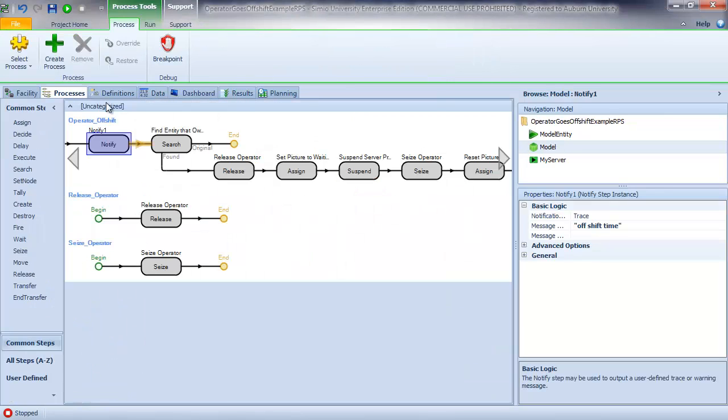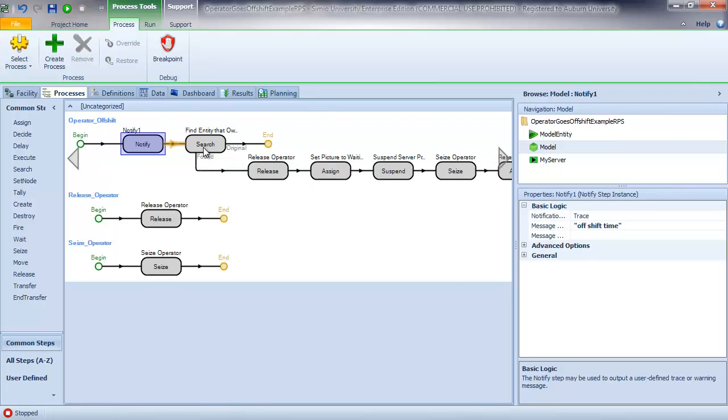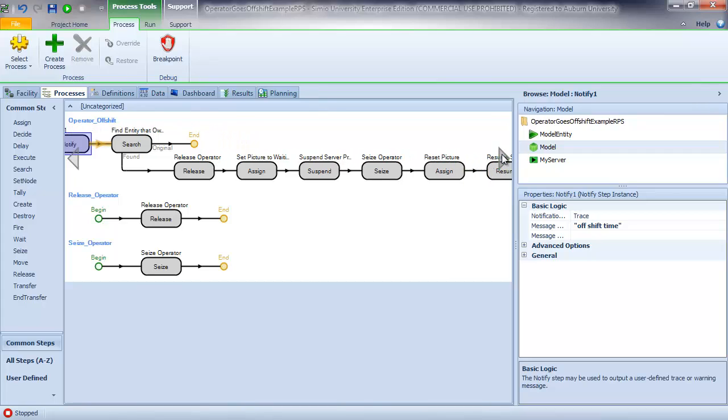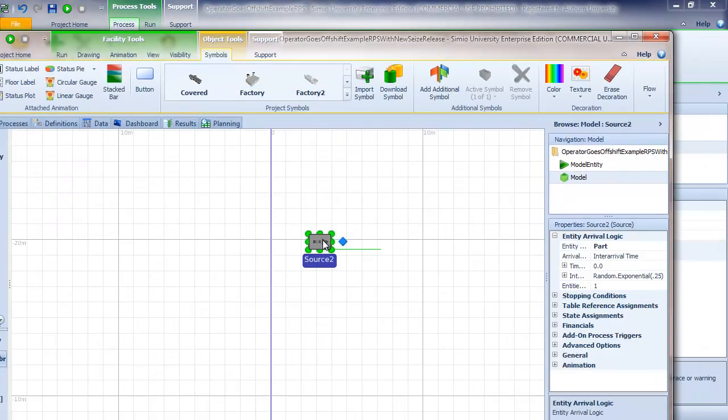So in this model, recall that when the operator goes off shift, we need to create a token whose associated object is the entity that's holding the resource, and we needed to do that so that we could release the resource here and seize the resource here once the next operator came on shift. And so we needed the context of that entity to be able to do the seize and release steps. In Sprint 83, some changes have been made that make that now not necessary.